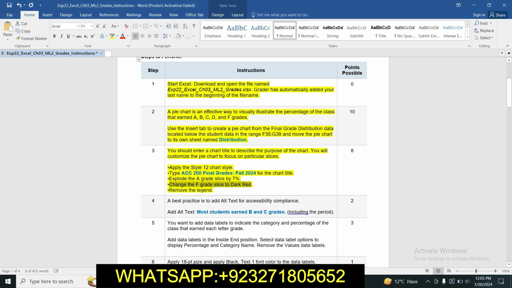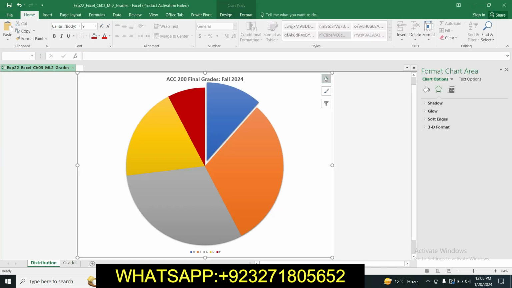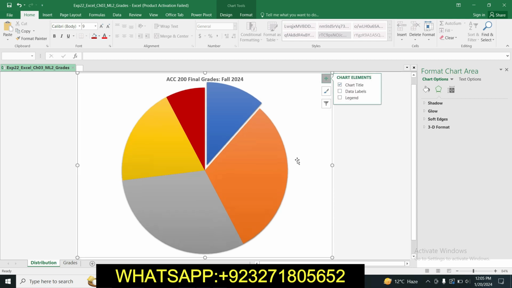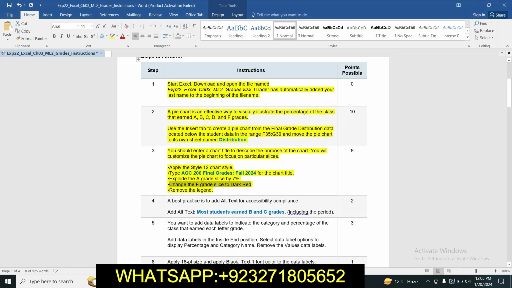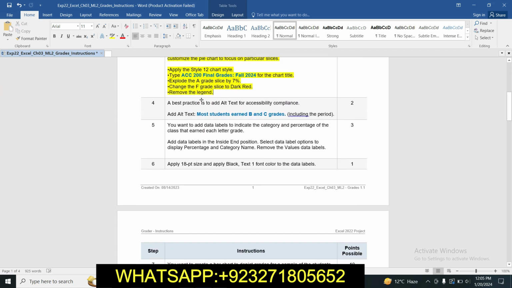Remove the legend. Go to the Excel worksheet. We will click here and remove the legend. Step number 3 is completed now. Move to the next step, step number 4.